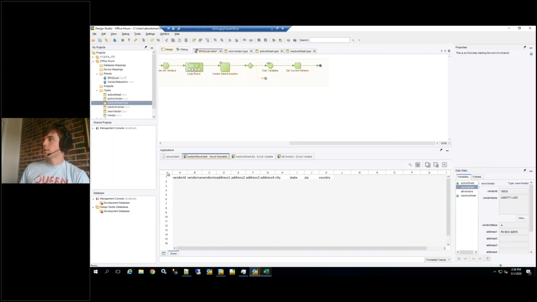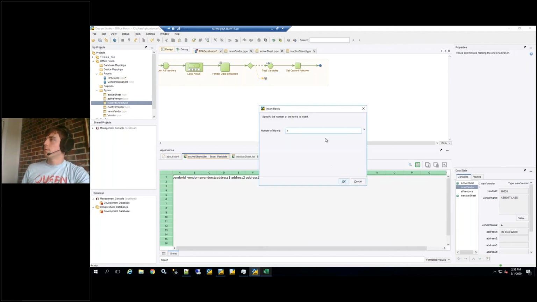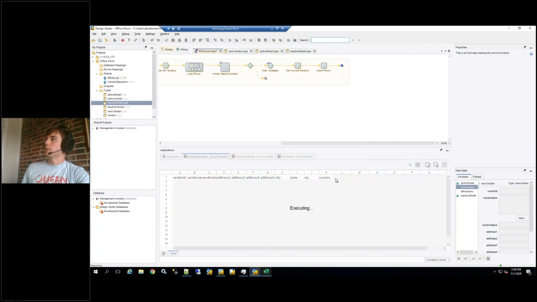So now that's the frame we're looking at. What we want to do next is insert a row, and we'll do last. So it's going to insert a row at the last position available so that it can update for each iteration. And we only need to insert one for each iteration.